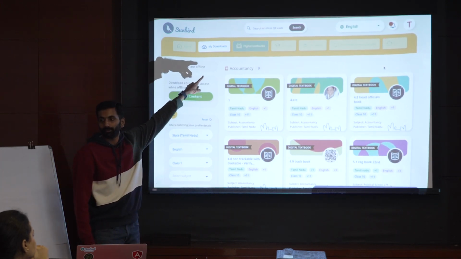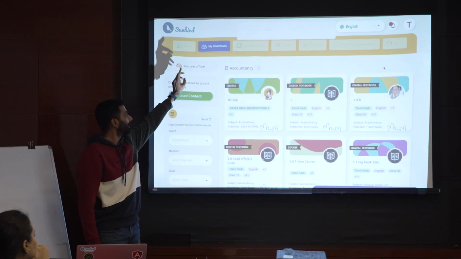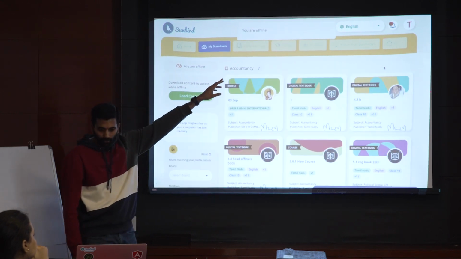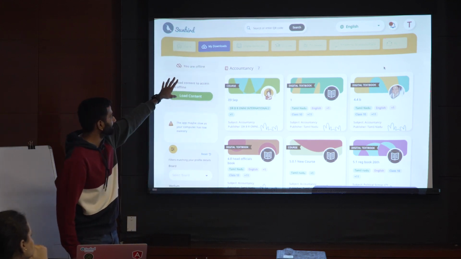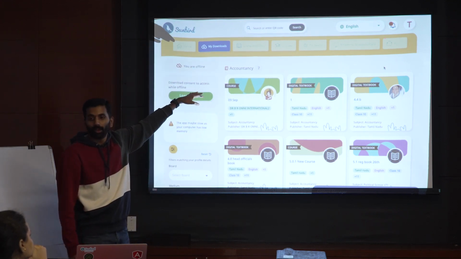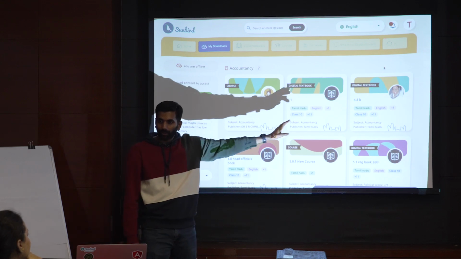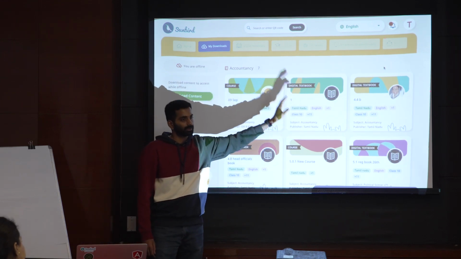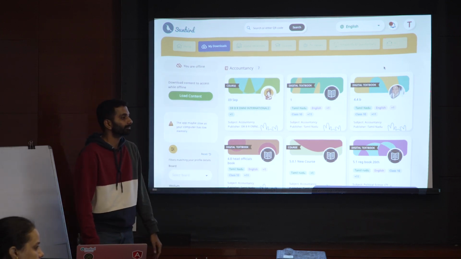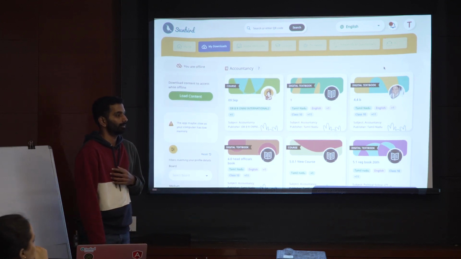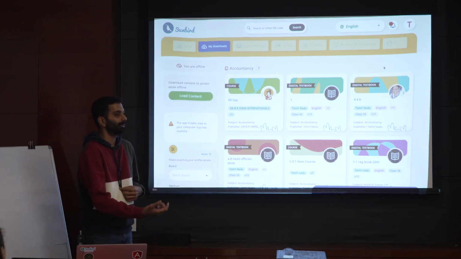You're offline. None of the tabs will be accessible. You will be in the My Downloads section, and whatever contents you have downloaded, which will be available in your machine, are available for consumption offline. It showed you at the top also that you are offline. When you come online, it will again say you are online. Next step we will see.